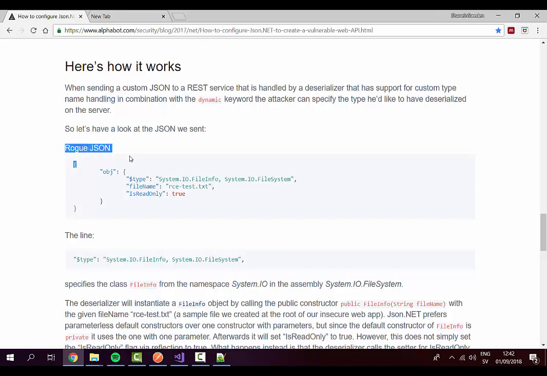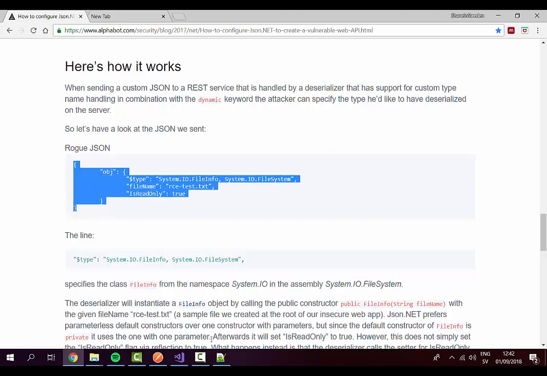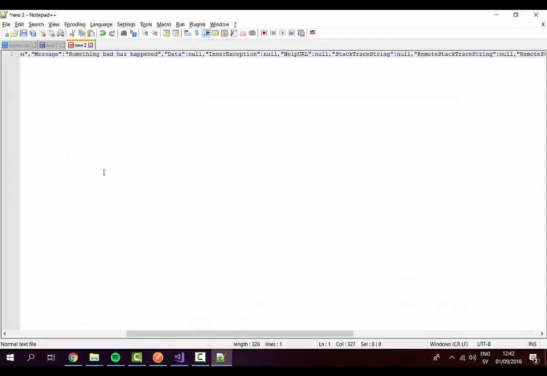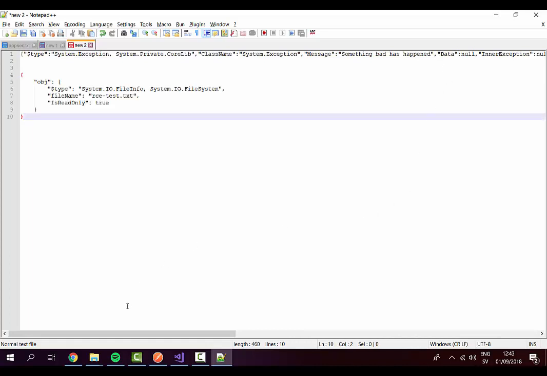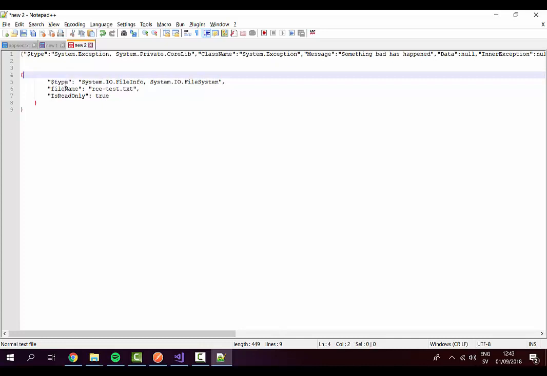And he actually shows here a rogue, bad JSON payload, which is just sending the .NET FileInfo class. We're going to use this to see if we can have some fun with our system. Now, his class is based on a C# object called object, which has a file name and FileInfo as a sub property, which is not exactly what we want. We just want to send a FileInfo, so we'll have to adapt this payload a little bit. That doesn't require too much effort.